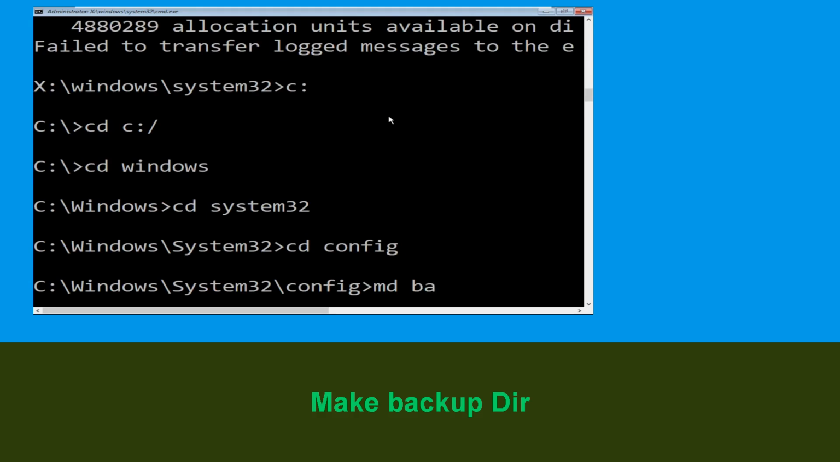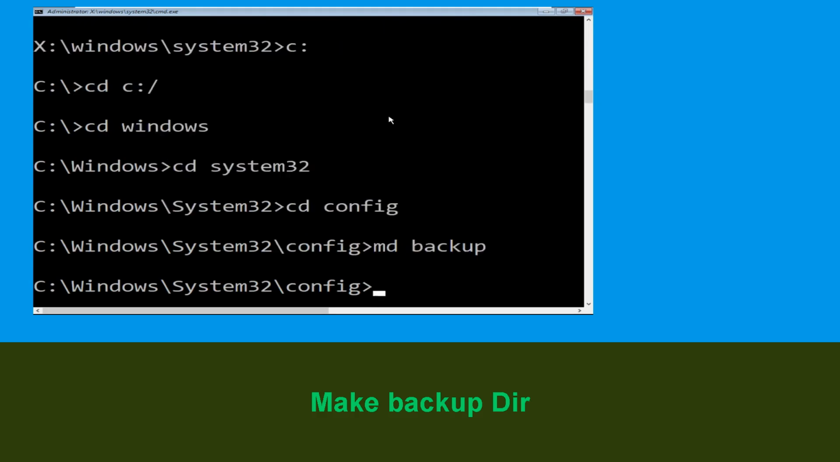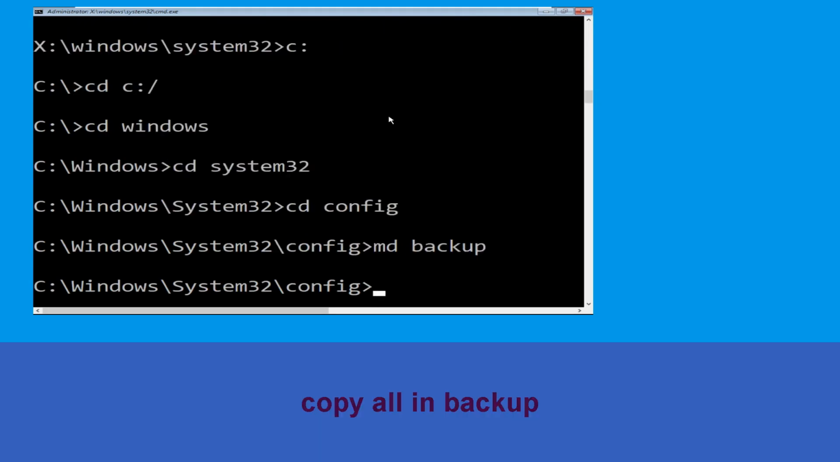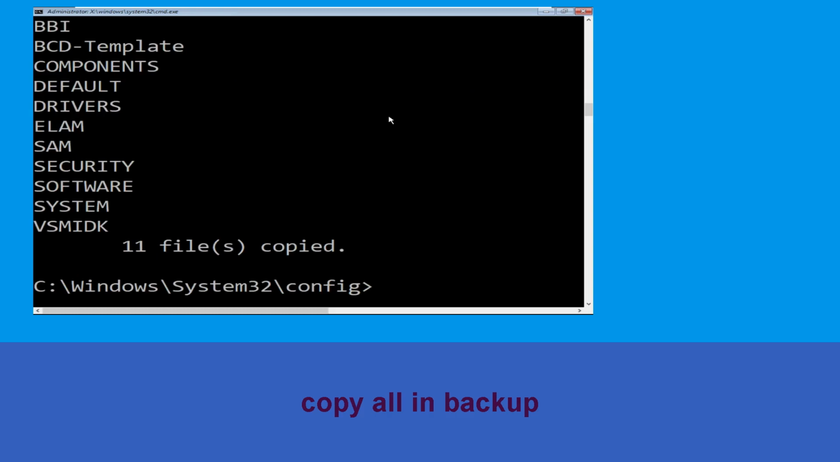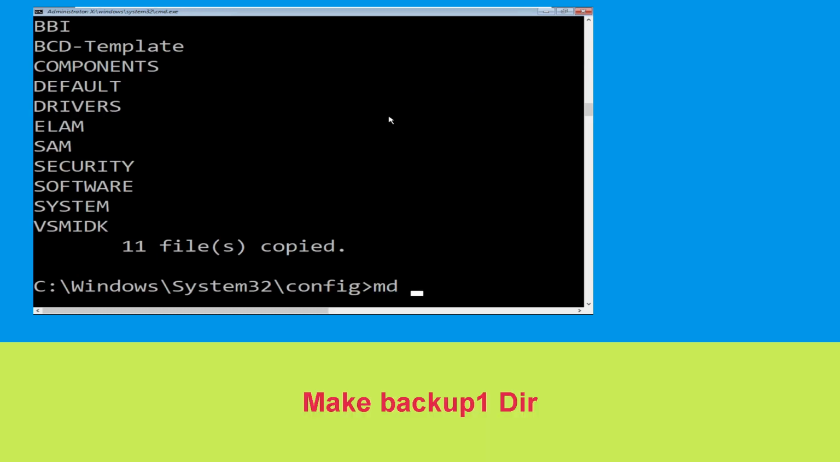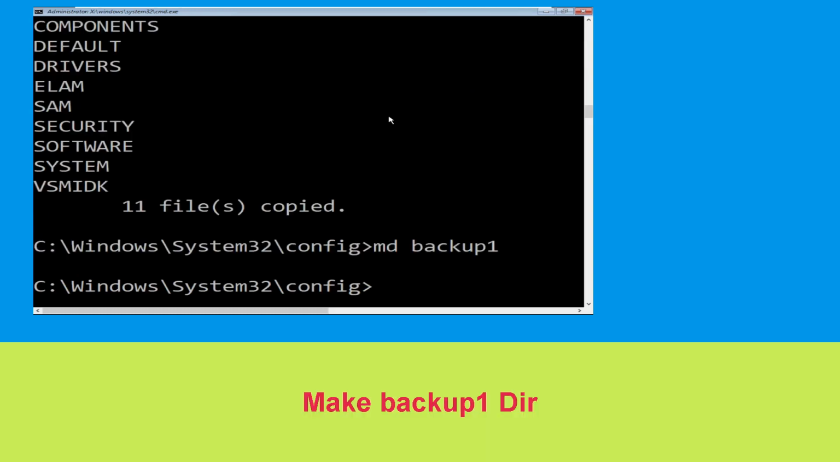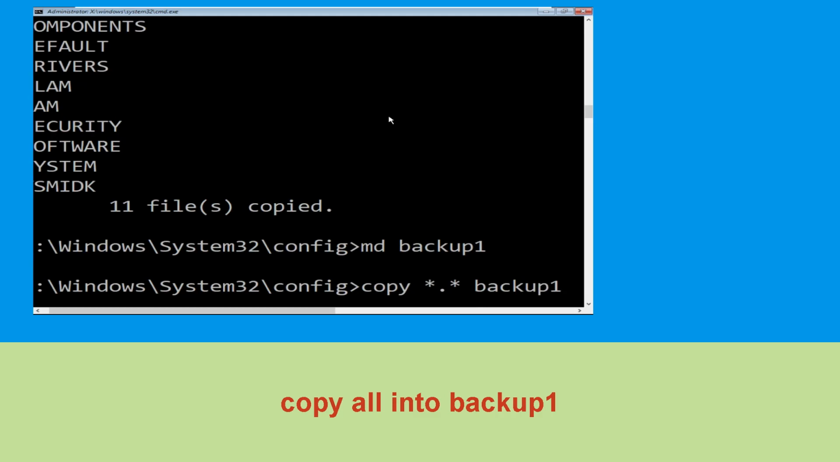Then type md space backup and hit enter. Now type copy *** backup and simply hit enter to execute the command. Now type md backup1 and hit enter. Now type copy space ** space backup1 and hit enter.